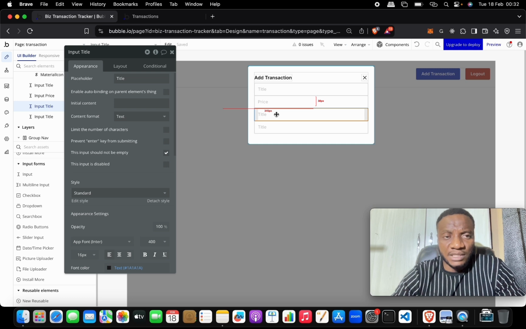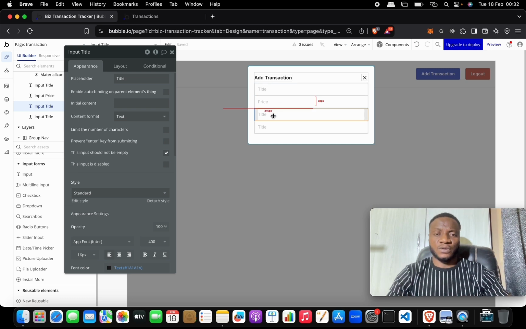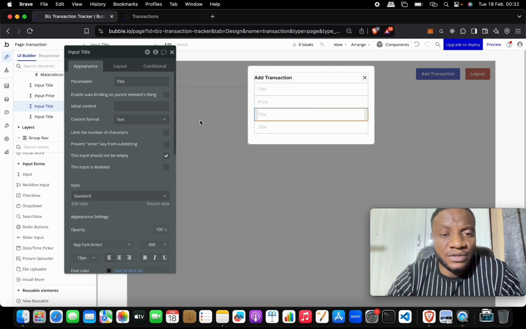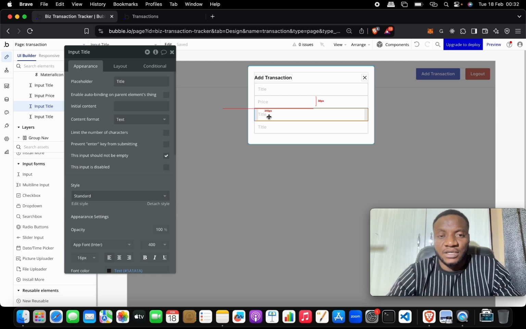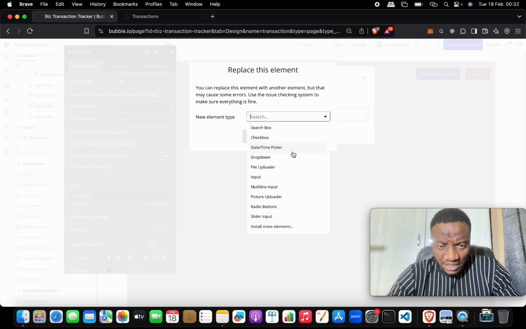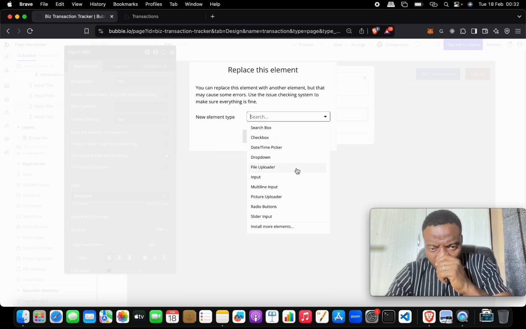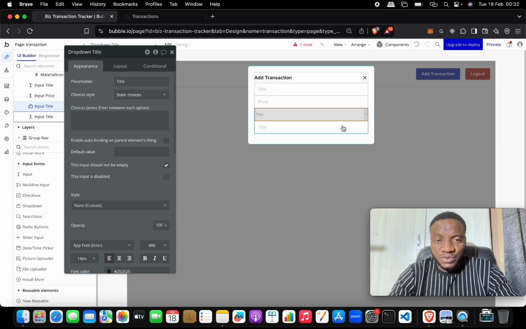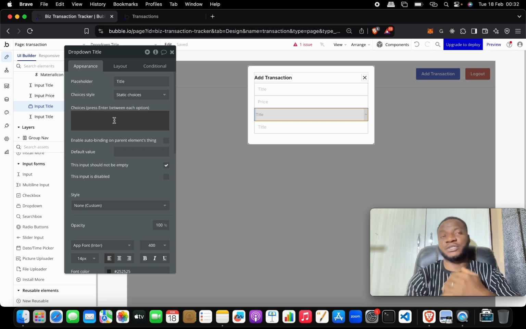What next do we want to add? There is the price, then there is the type. If you want to change a type to something else, it's very easy. Here we are using an input, but what we need is a select. So let's right click on this and say replace this element type. You can choose a drop down. Just click on the drop down, replace what we have here, and then you can make two choices: either you are making debits or you're making a credit.